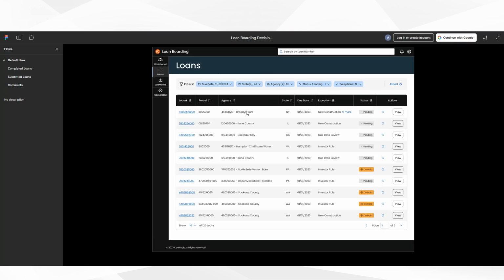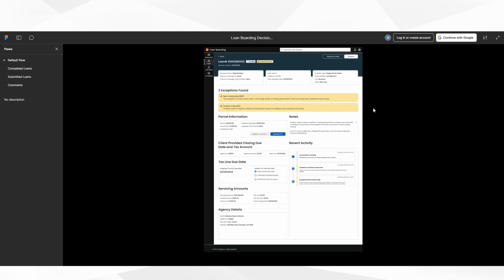This gives you your loan list, which shows you which items are pending. It shows you just a quick high-level view of what your exceptions are. And it also tells you what's on hold, lists the agency codes and the states, and you can also sort on these fields.